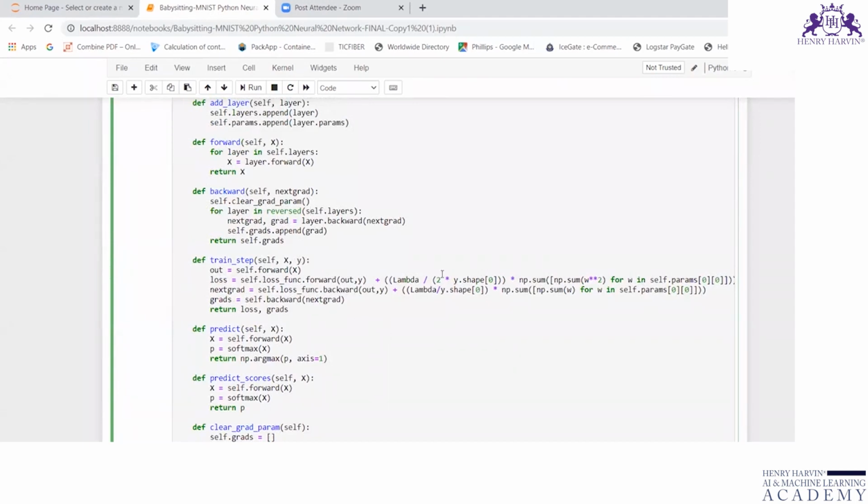It calls cross entropy forward with the output of this layer and the ground truth, right? So we have the target, the ground truth. When we call cross entropy forward with the output and the target, we get the loss, and we also add L2 on the weights.